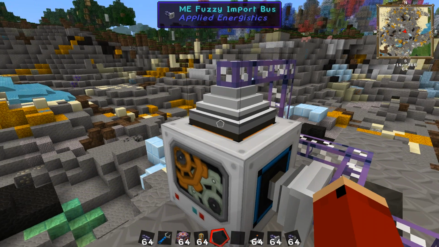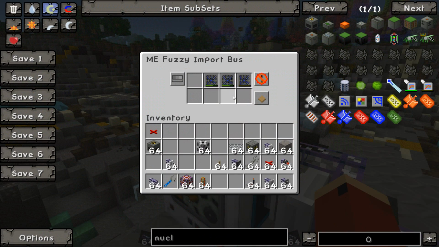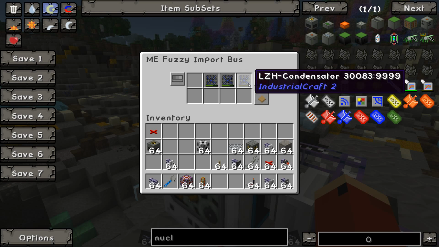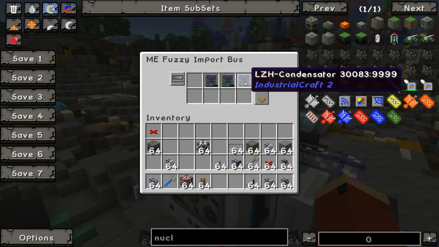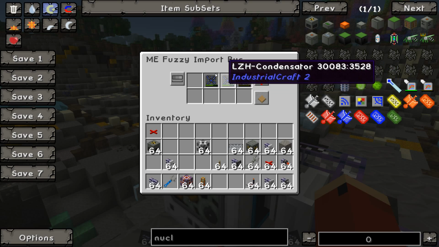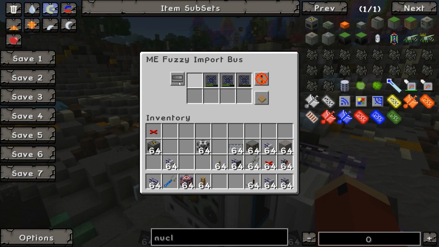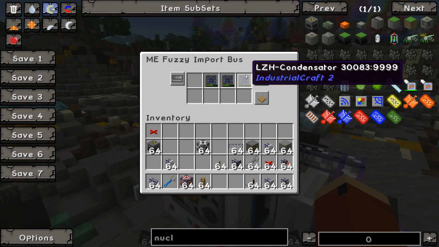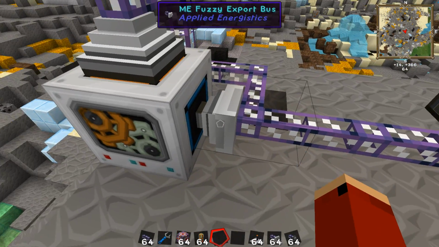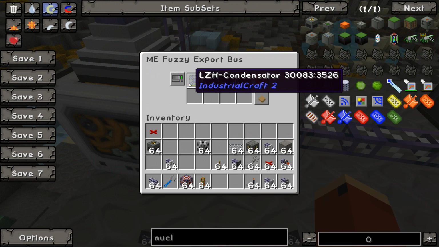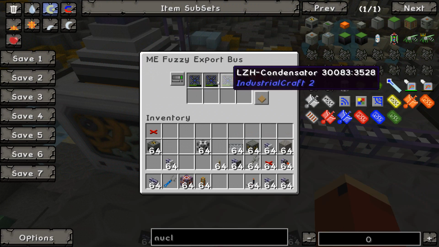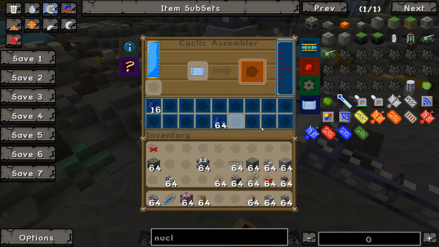Okay, so now what happens is this import bus detects LZH condensators in these 3 various stages. So completely broken, slightly repaired, and it matches any of these. All right, and it'll pull them back into the system, which then this import bus, being filtered this way, automatically detects that it hasn't completed that job yet, brings it back in.